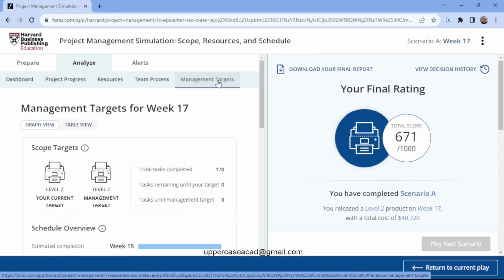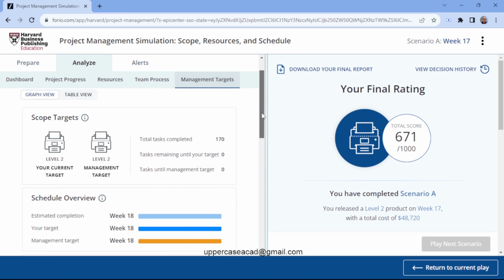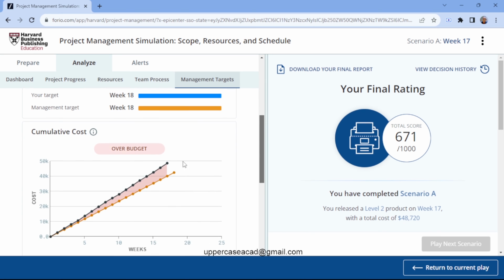Then next we have the management targets of week 17. This screen will just present a comparison of the user's project and the project objective set by the senior management. So if you look at here, we have my budget. The budget that was set by the senior management was 42,500, but I went slightly over budget and I used 48,720.